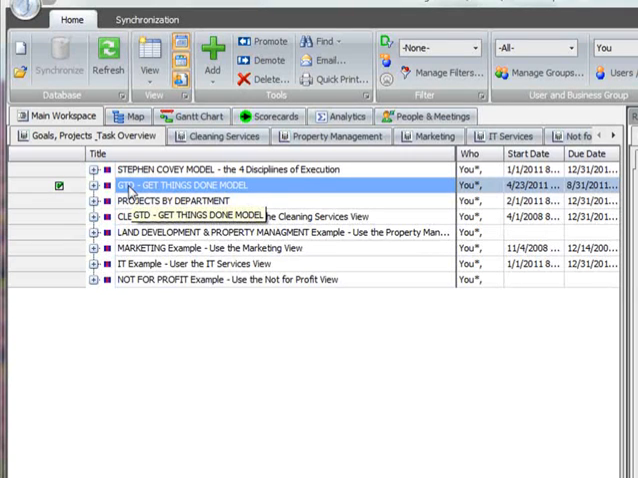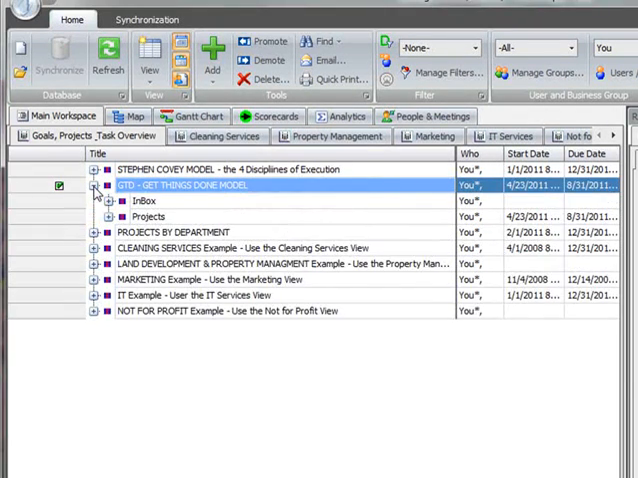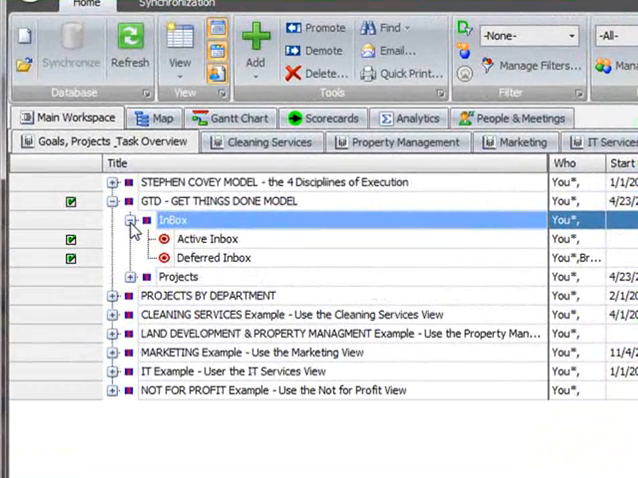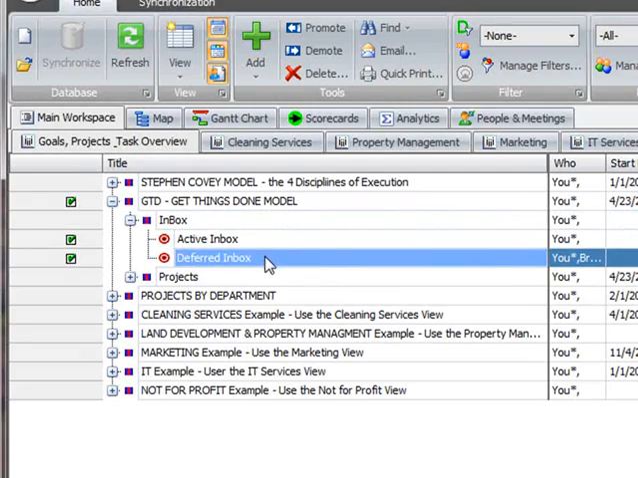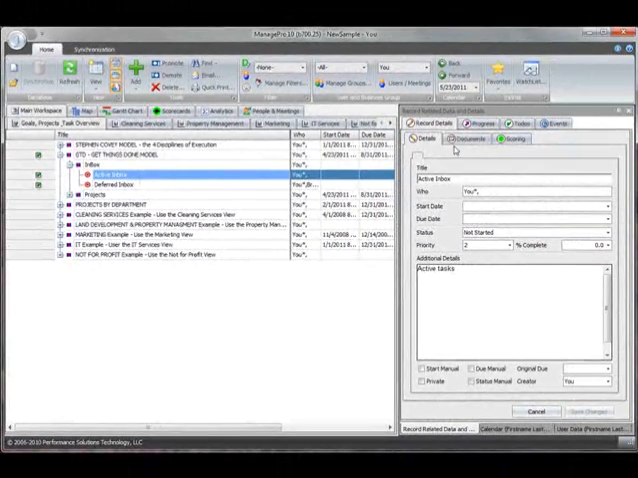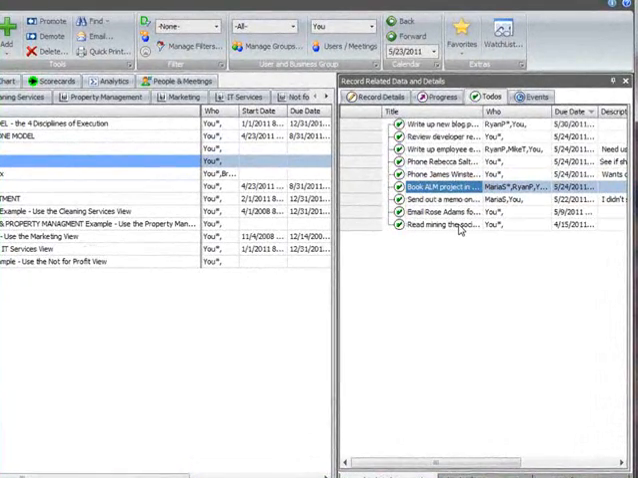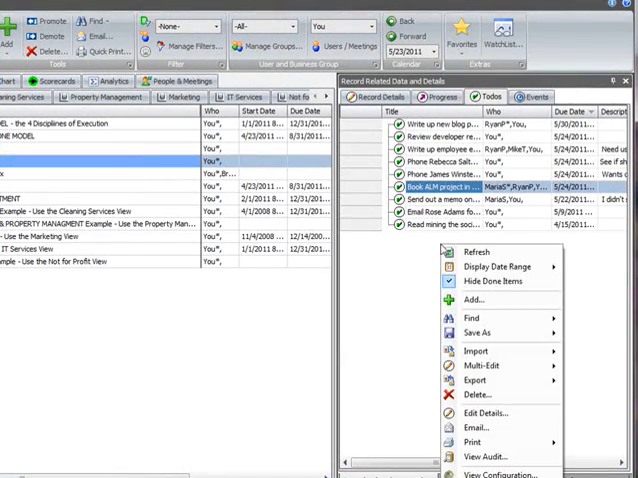First of all, in keeping with the first GTD principle of collecting your stuff in one place, each person gets their own inbox of active and deferred to-dos. Click the plus in front of the inbox record to view the active and deferred subheadings. Then click the To-Do tab in the Details area to view what's stored in each. You can add new to-dos by simply right-clicking and selecting Add.